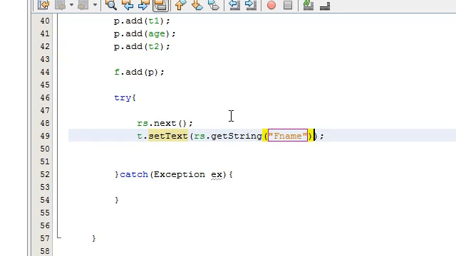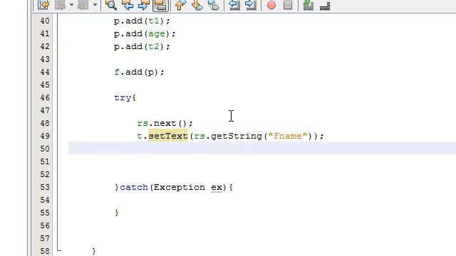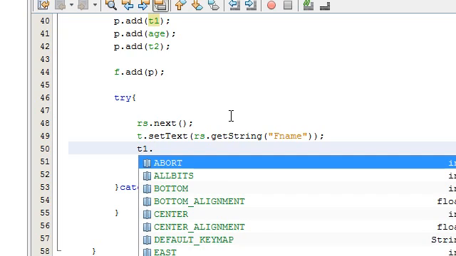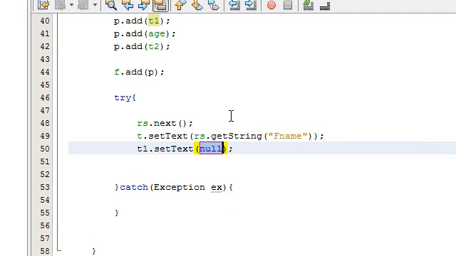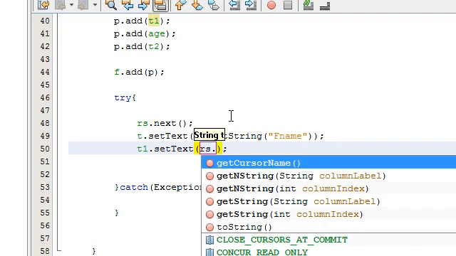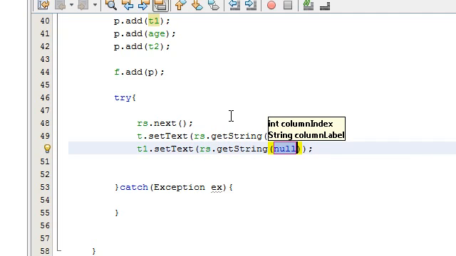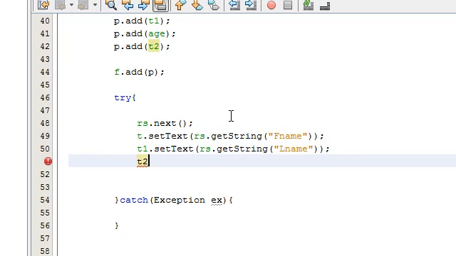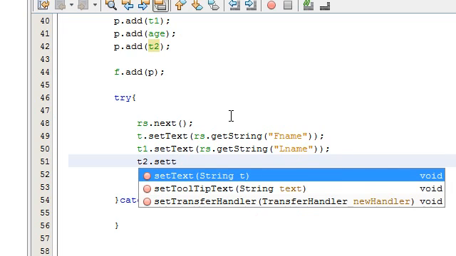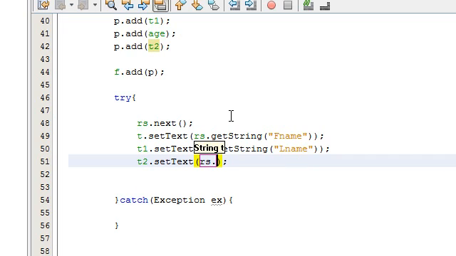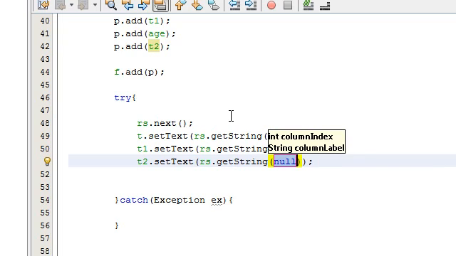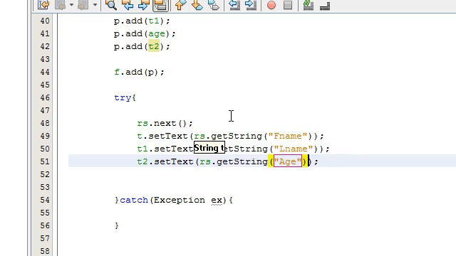Okay, now T1, we want T1 to display the second name. T1 dot set text to rs dot get string, and then the name of the field in the database, lname. Okay, now T2 will display the age. T2 dot set text to rs dot get string, and the name of the field in the database, age.